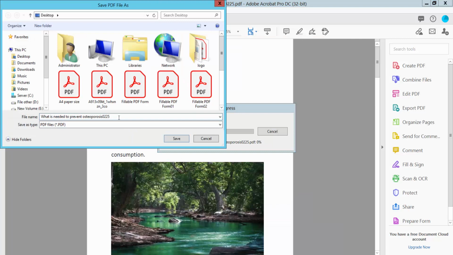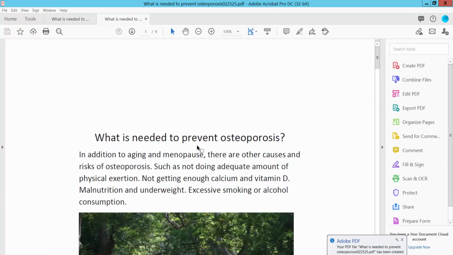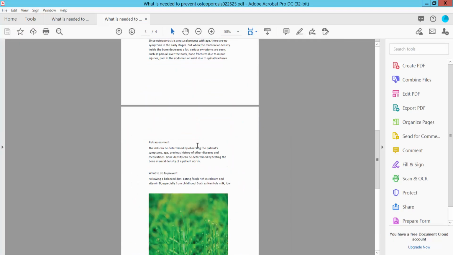And save the PDF file location, Desktop. A letter size PDF is already printed.